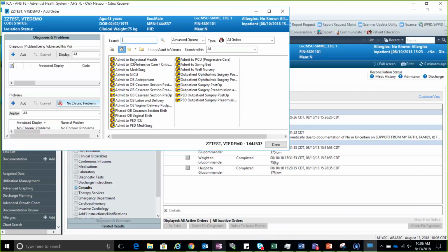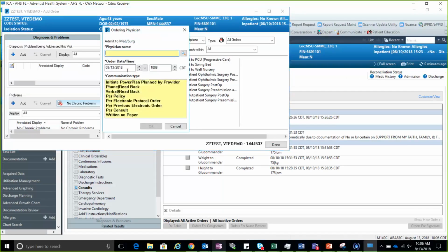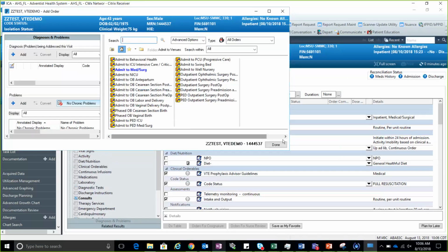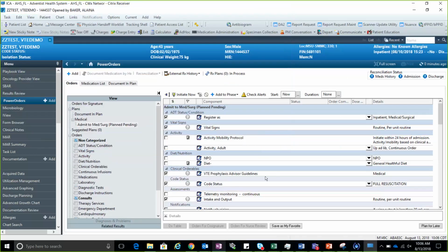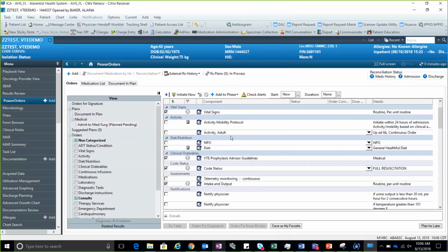So I'll just go ahead and add, and I'm going to go ahead and just choose the Admit to Med-Surg power plan. If my sign-in were an actual provider, I wouldn't receive this, but since I just have a regular sign-in, I have to type in a cosign. Now you'll see all of the orders within the Admit to Med-Surg power plan.